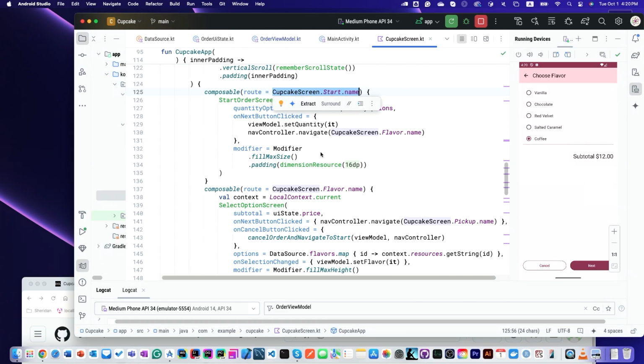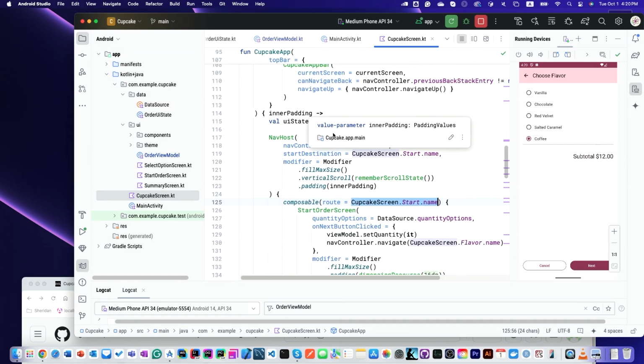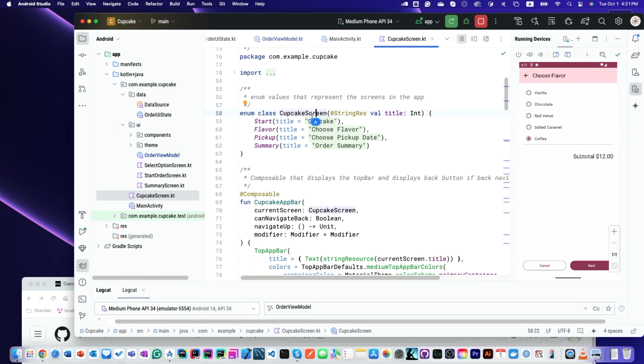So Cupcake screen contains object start and name. This is object. So let's find it. Cupcake screen. I'm not here, I'm in this. So, yeah, Cupcake screen. It is an enumerator that contains objects of enumerator type, and this object of the enumerator type contains strings.